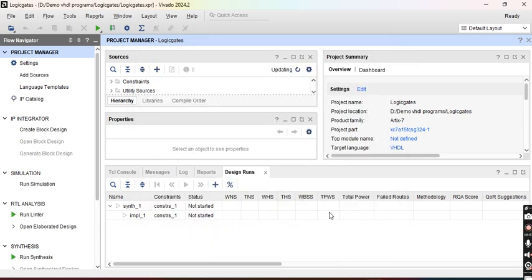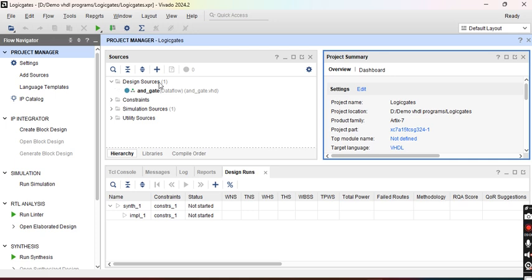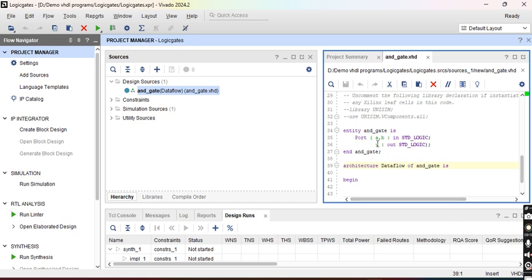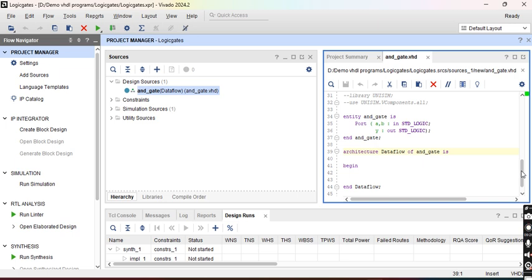After clicking on OK, you can see that in the sources window, under the design sources, you will be getting a .vhd file. Double click on that, then the workspace will be opened where you will be writing the code. And you can observe here, you are getting all the ports with inputs and outputs, and architecture with the name what you specified, that is the data flow. And after that architecture, you are having the begin.